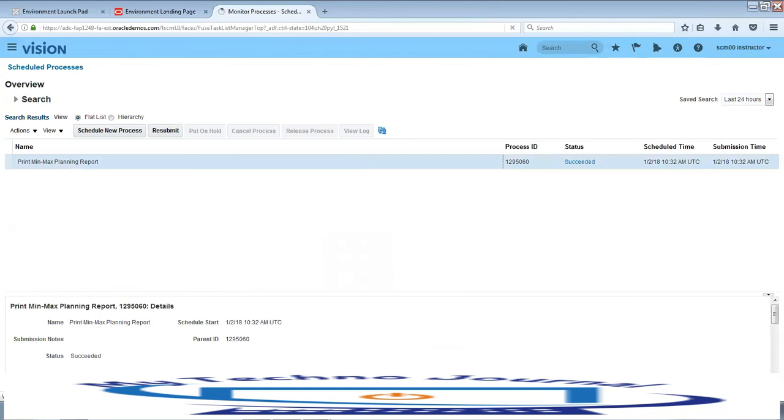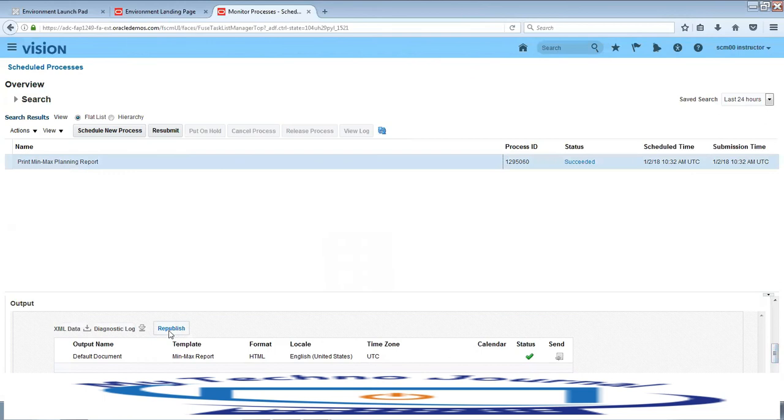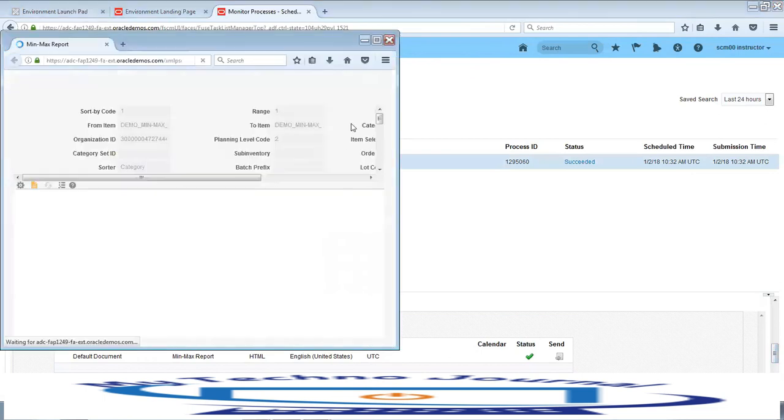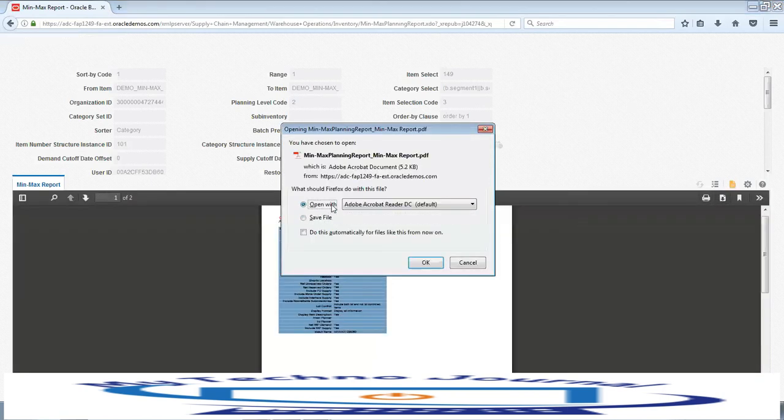Let me see the report output first. So come down here. So you can see the report. Just want to make it big. I can view the output in any of these formats. Just download this.